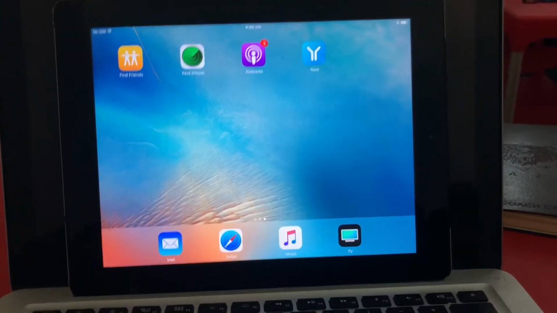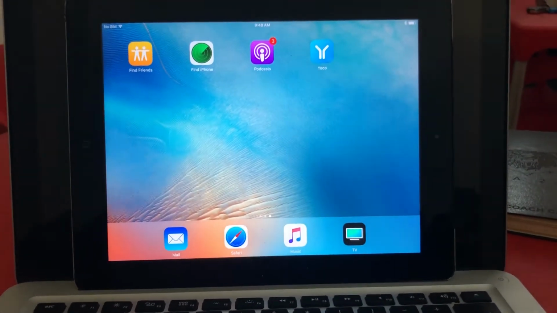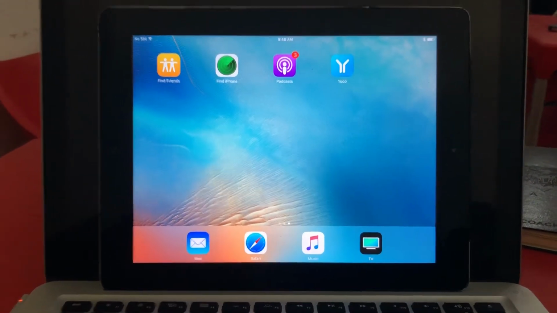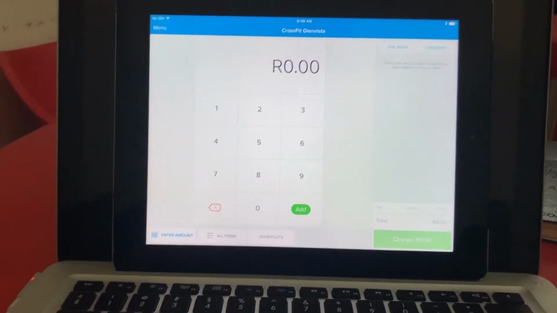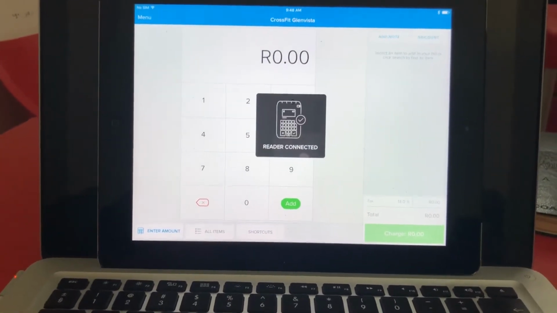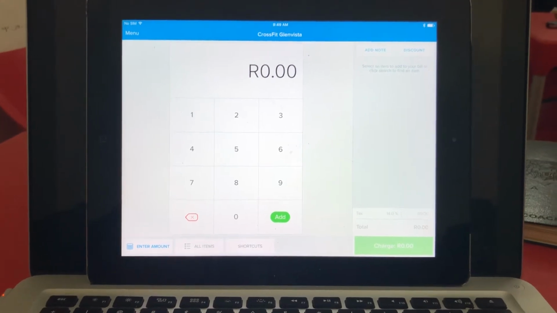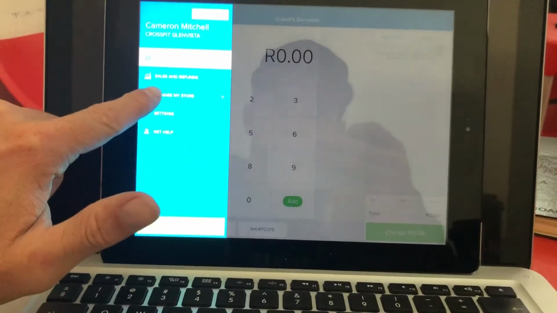Okay, guys, I just wanted to quickly go over how you would connect the reader on the Yoco machine. So first you would click on the icon. Okay, now what we would see is obviously reader connected. If we didn't see that it was connected, so we would go.